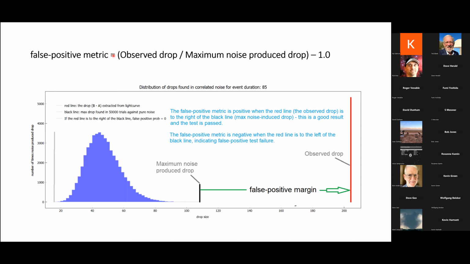This is the equation, the false metric drop. The observed drop is what you saw. It was the drop of your event. And the maximum noise produced drop is what we were able to simulate as the maximum drop that could have been caused just by noise.